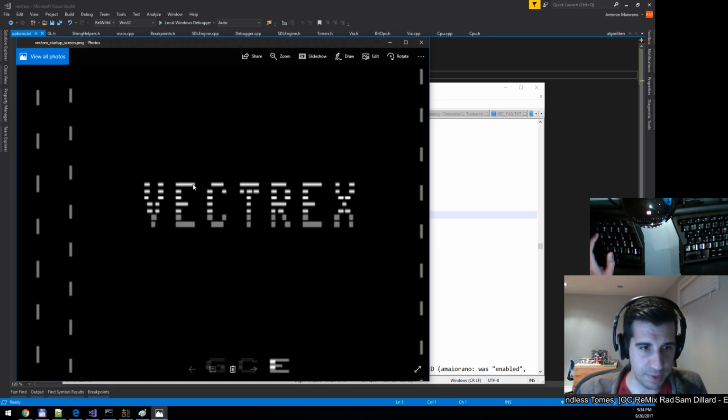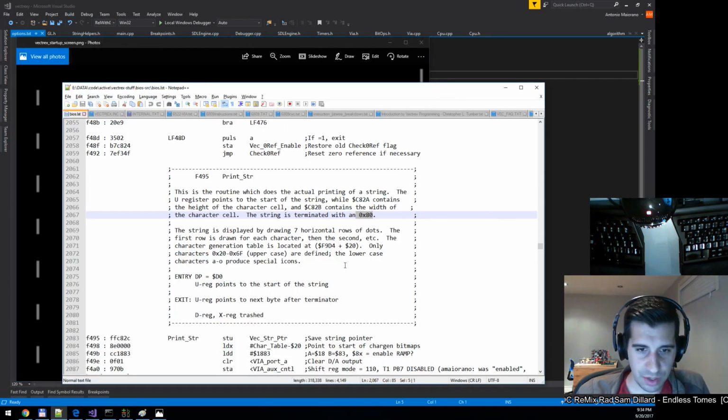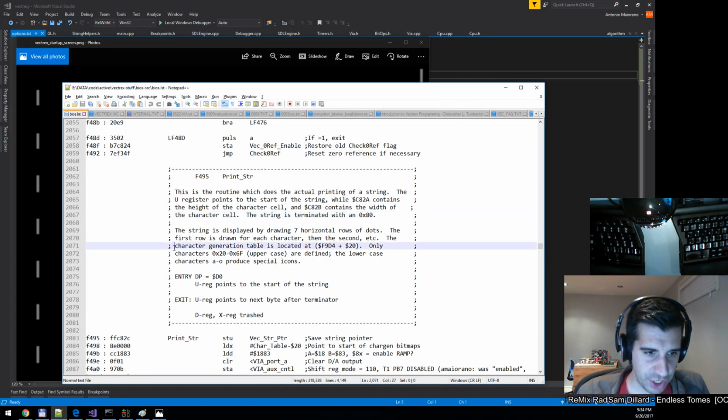Then it'll write this bit of the E, then this bit of the C, then this bit of the T, R, E, X, X. And then I believe it swings back, drops down, and then writes the next row. Now, furthermore, it talks about this character generation table.